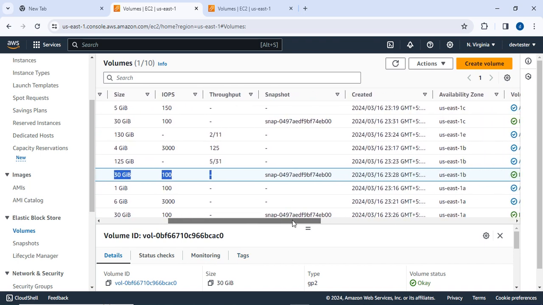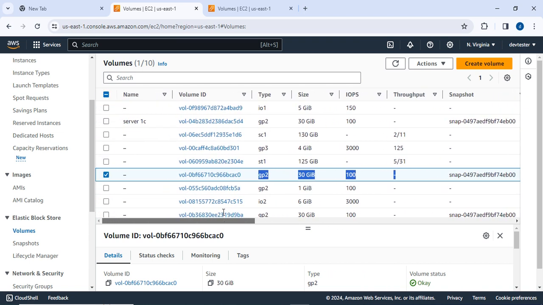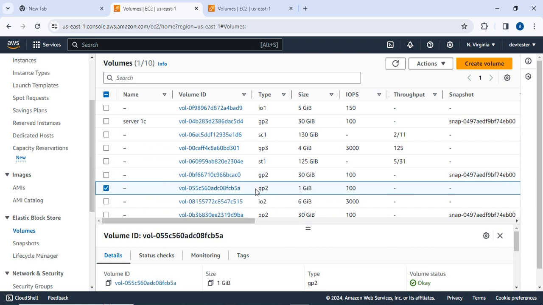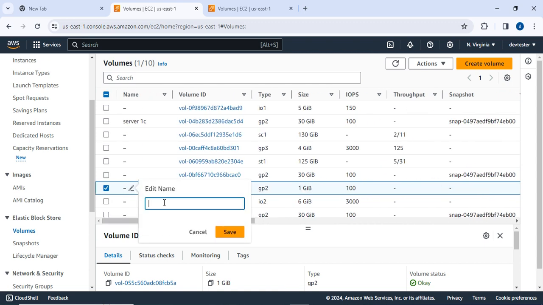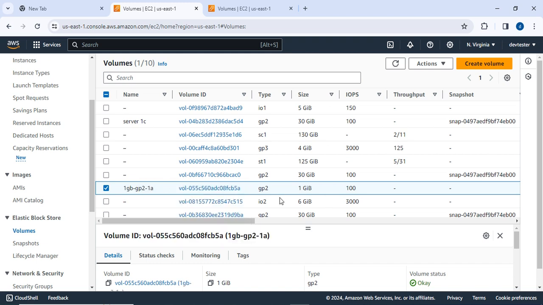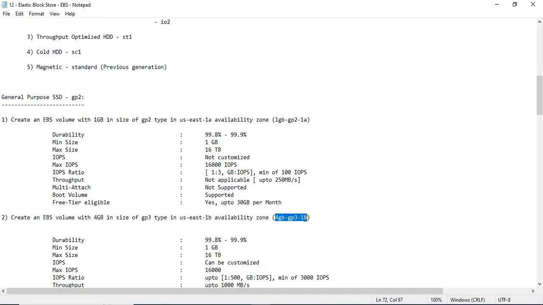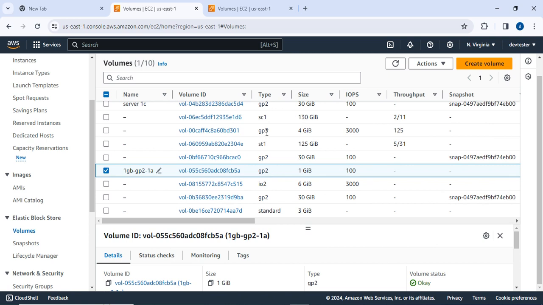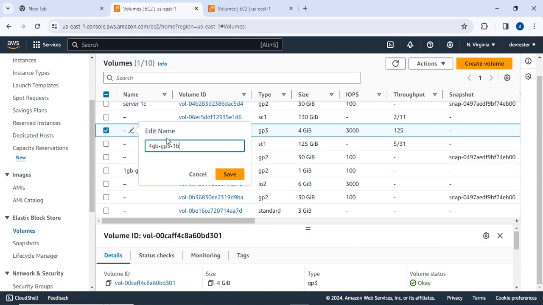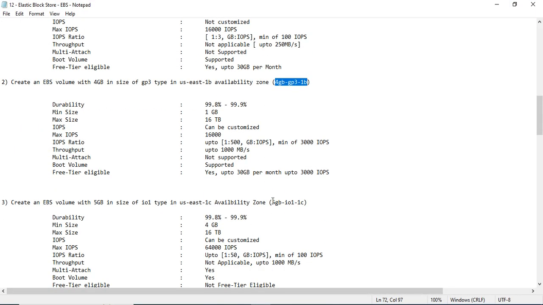I am going to select 1A. It's again 30 GB, GP2 only. Okay, 1 GB GP2 in one availability zone. The second one is 4 GB GP3 1B. GP3 is where? Yes, this is GP3. So IO1, 5 GB IO1.